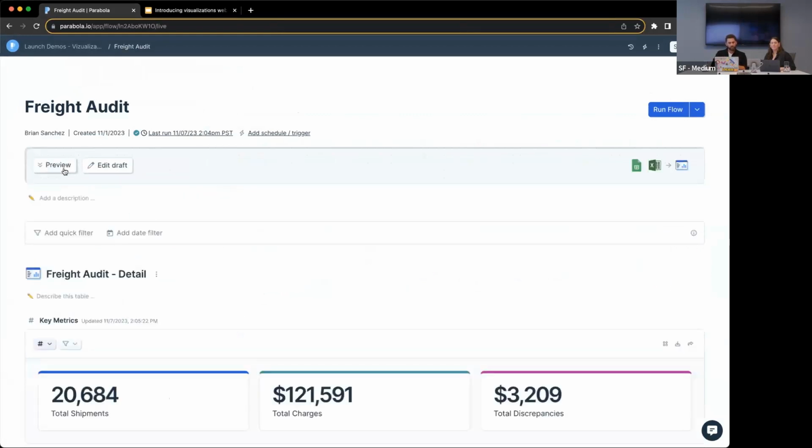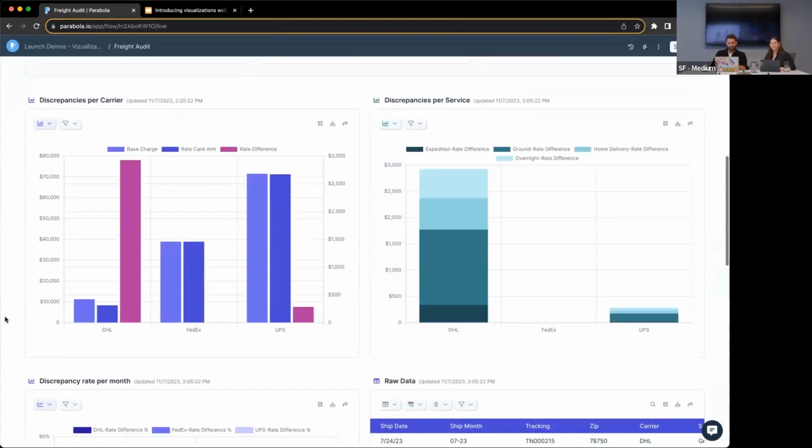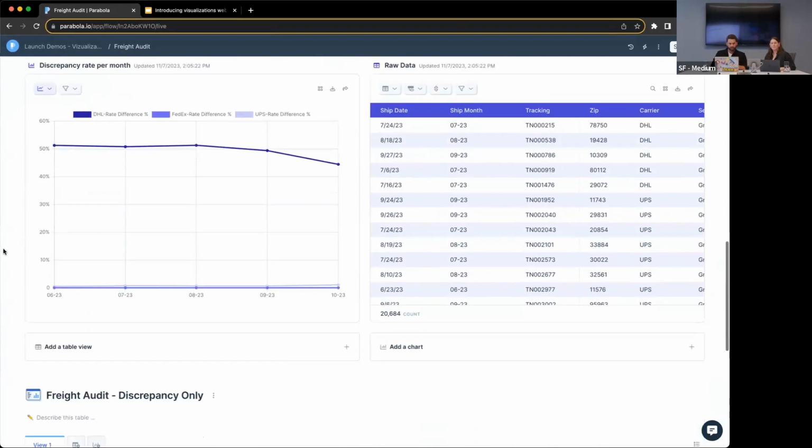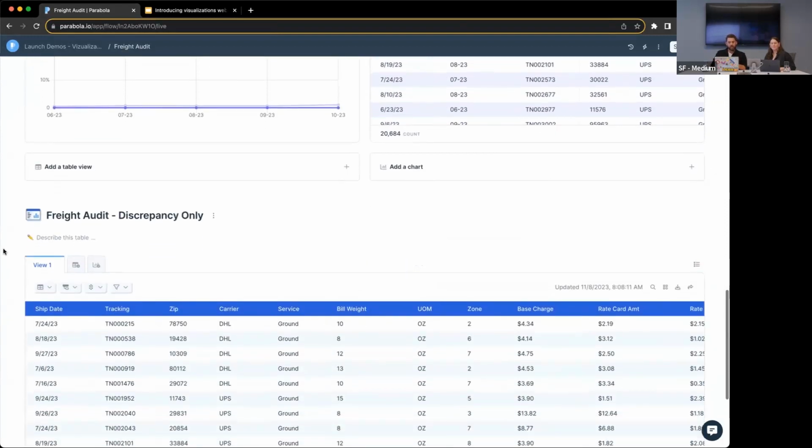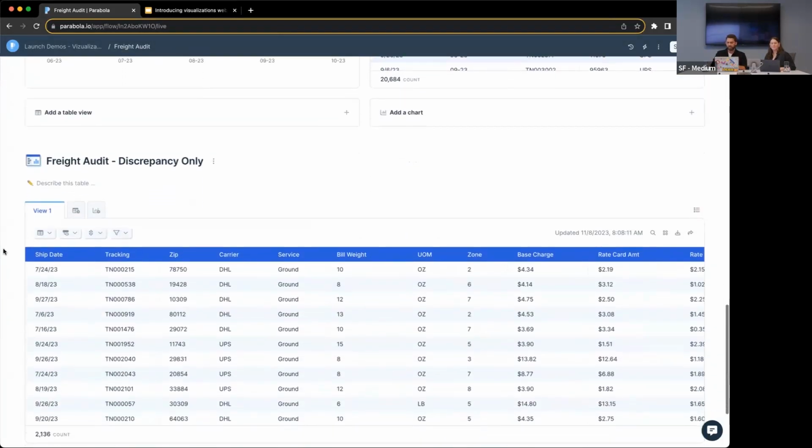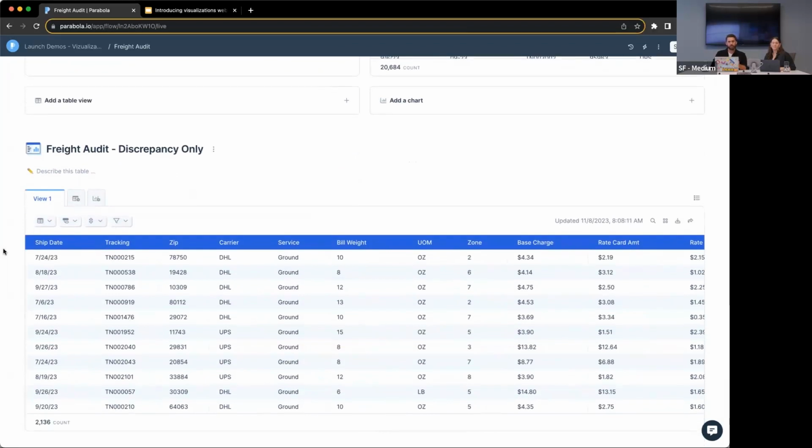So if I go ahead and close that preview out, the last thing we can do here is just build out another visualization to show you how fast and easy this is. So we had 2 tables. So let's go down to that second table. We have a freight audit discrepancies only table. So this is already inside the flow, been filtered down to just the discrepancies. And let's say that we want to create a line chart to see what our discrepancy is over time.